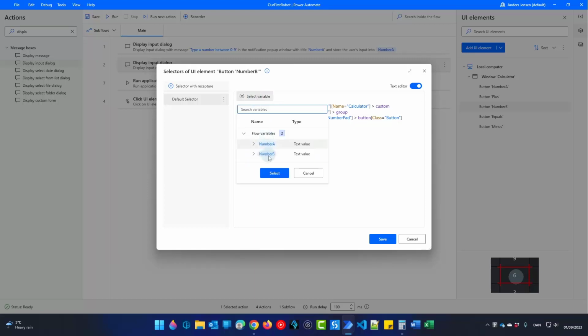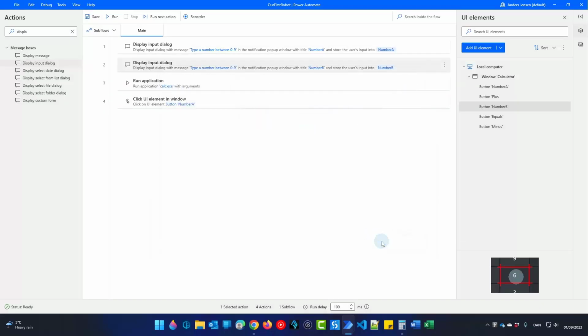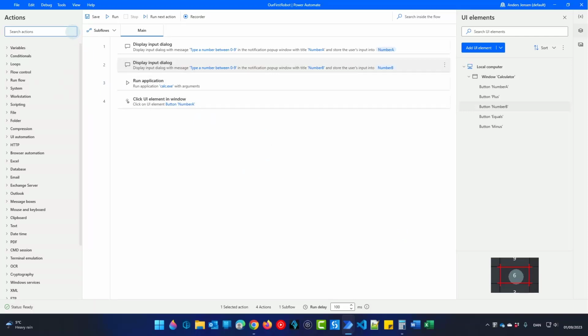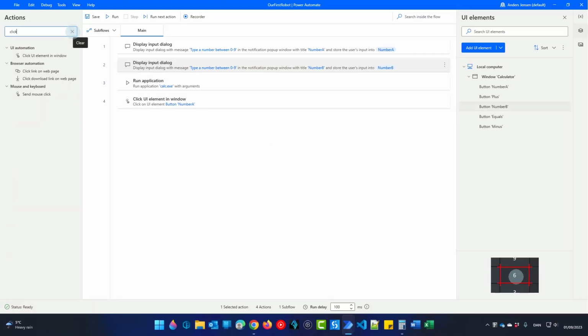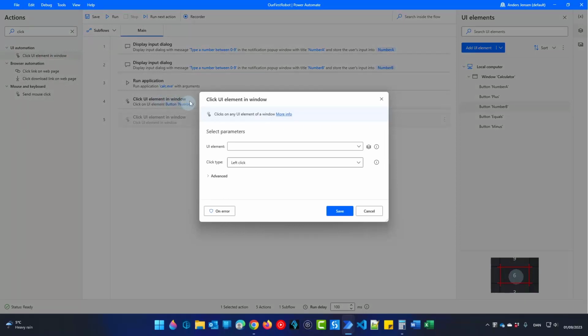Click select variable, number B. We have now created our second dynamic selector. Then we'll click save. Now we can do our calculation. So I go up here and then I find a click UI element in window. So the robot has typed in number A.